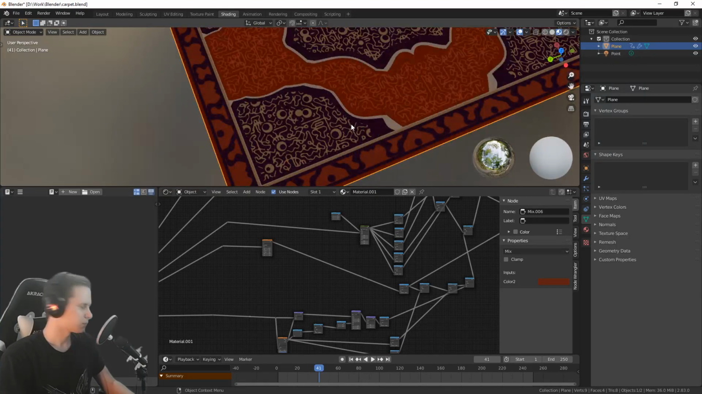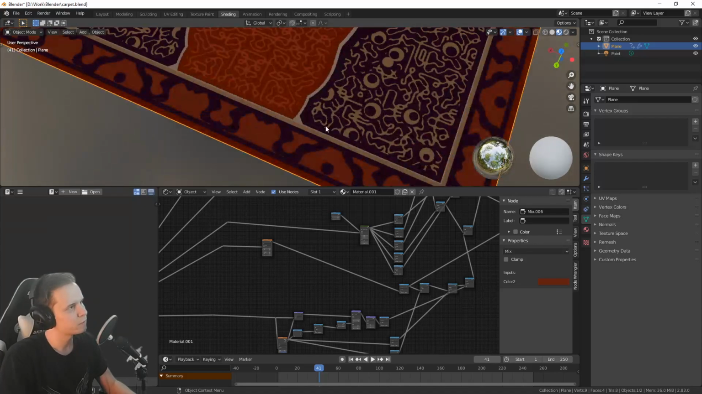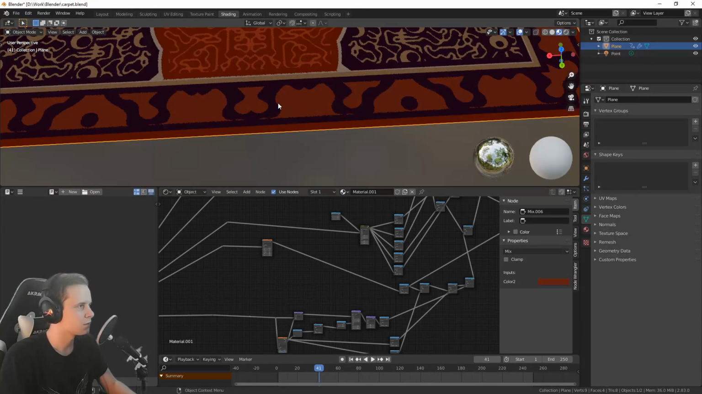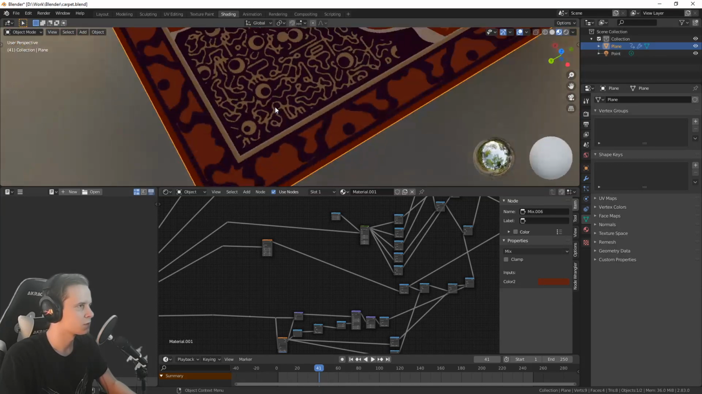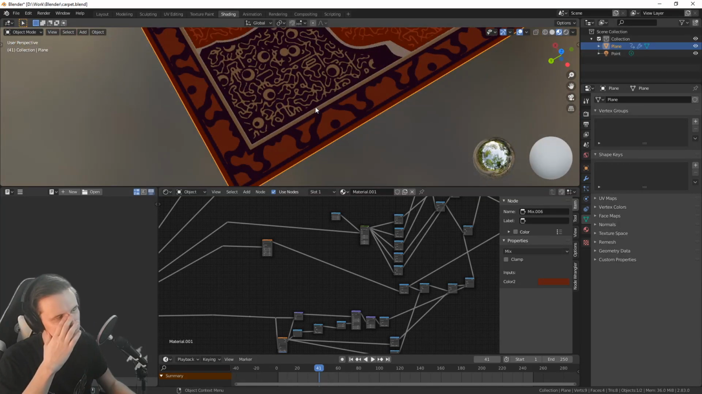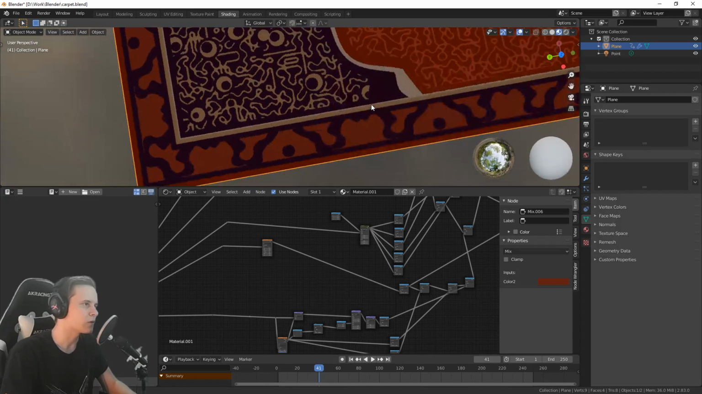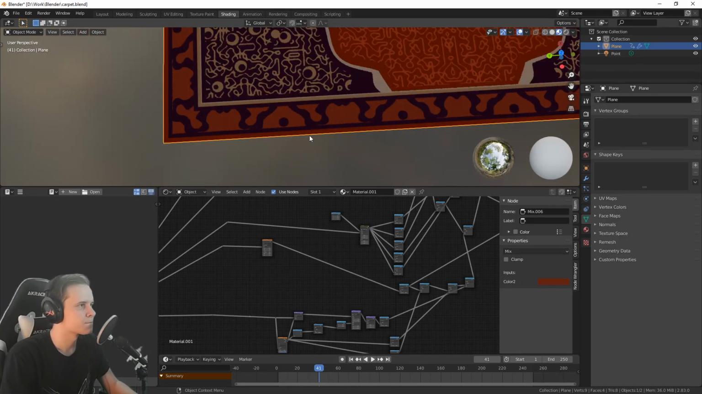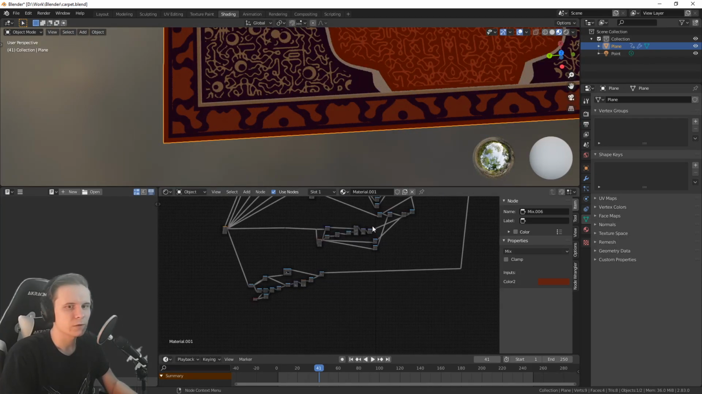Okay, so what next? Maybe I should... I don't want to add the same pattern into here too. So I probably should use something else to fill this with detail. I could try to use Voronoi again and split it into segments.